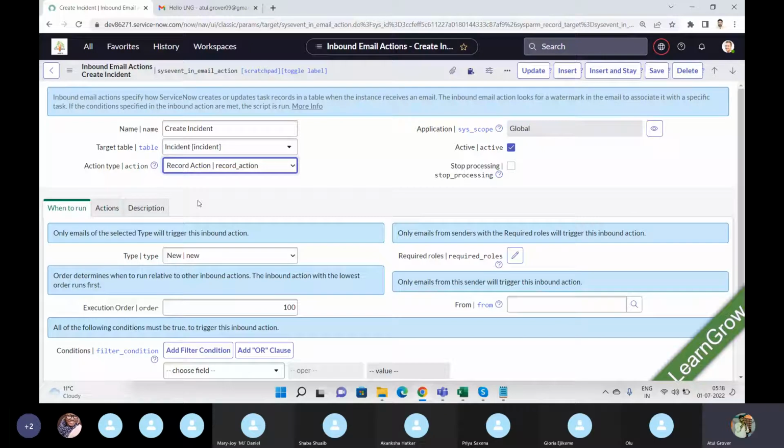Now these three portions are important. When to run: when to open the door, the first part. Action: how to open the door. Description: a written document.